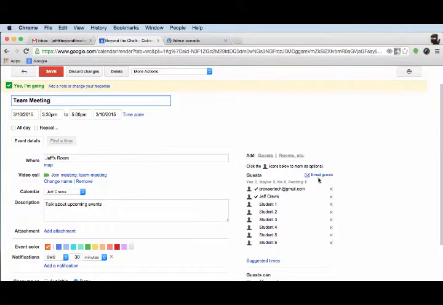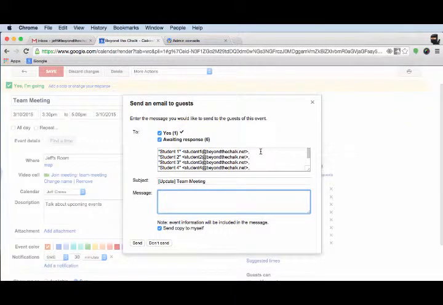Now, the other thing that I can do is I can come back here to email guests, and notice what it does. It says I can email everybody, all the yeses, or those awaiting response. So if I haven't heard something from them yet, I am still waiting to hear from you. And I can send that off, and it's going to send only to those folks that I am waiting to get a response from.